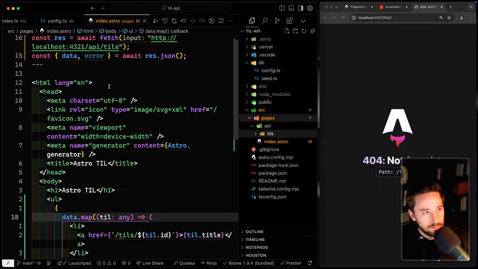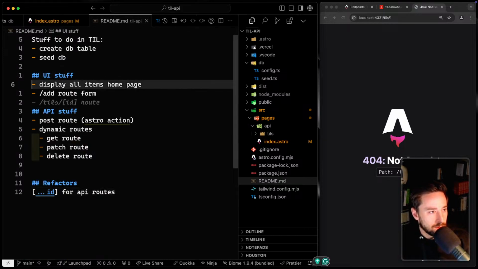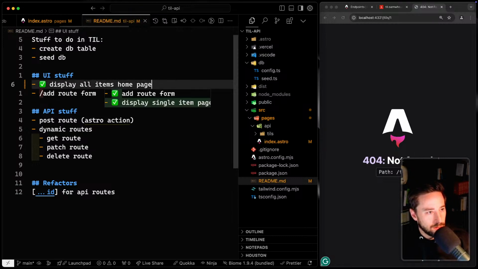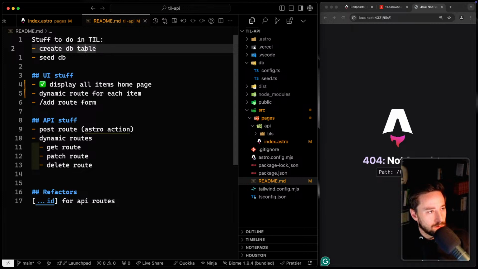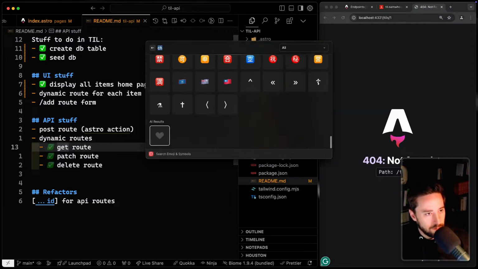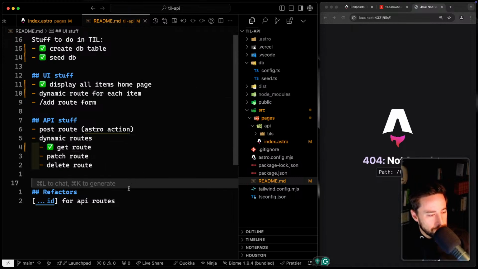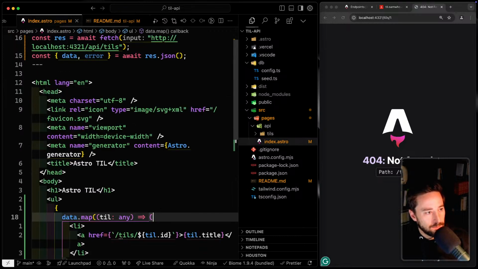So next, let's return to our README. Let's see, display all stuff. Check. Add route form. I guess we should also do like add dynamic route for each item. We did these things. Yep. Did that. Did this. Okay. So let's do this maybe next.